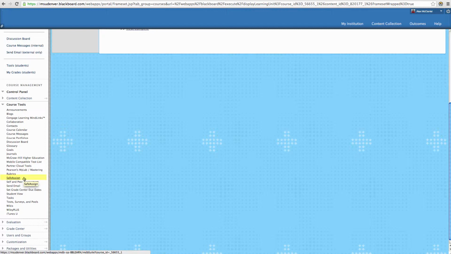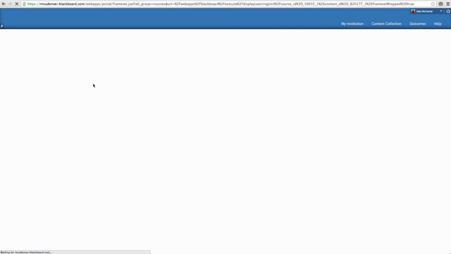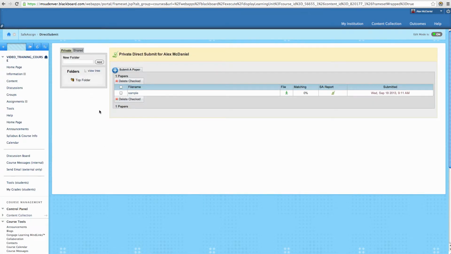Once we've found SafeAssign, we're going to give it a click, and this is going to bring us to the SafeAssign area. If we wanted to, from here we could look at all of the SafeAssignments that we've deployed inside of the course, but what we're looking for specifically is the direct submit. So we're going to click on direct submit, and that's going to bring us to a new menu. Here is where we can submit a paper. And here you can see an example of one that I've already pulled up.